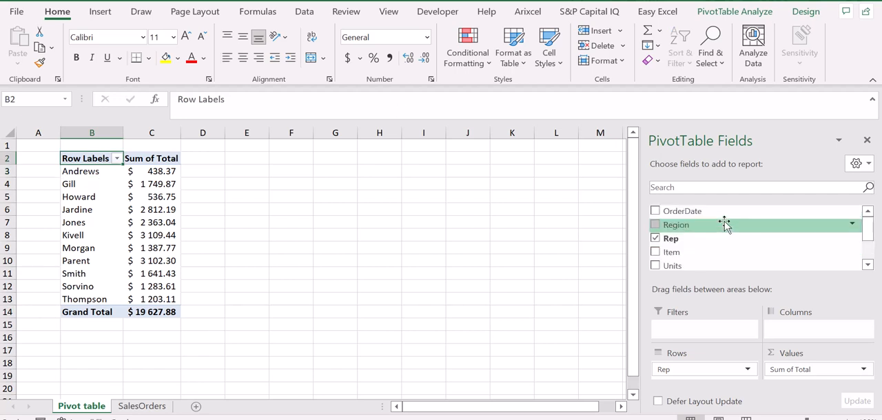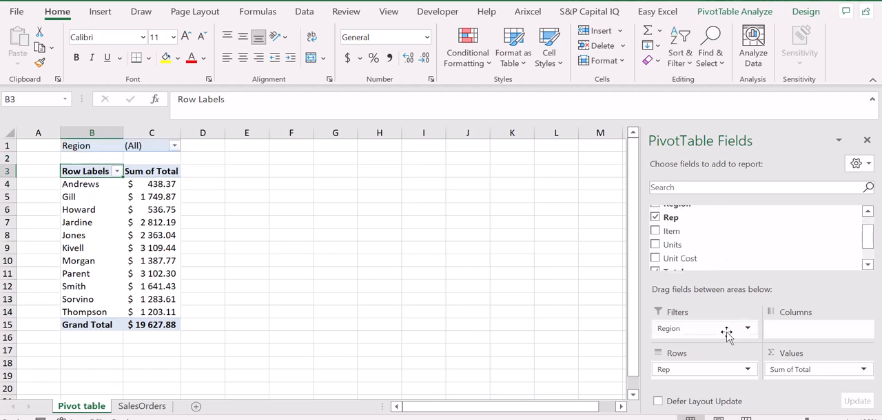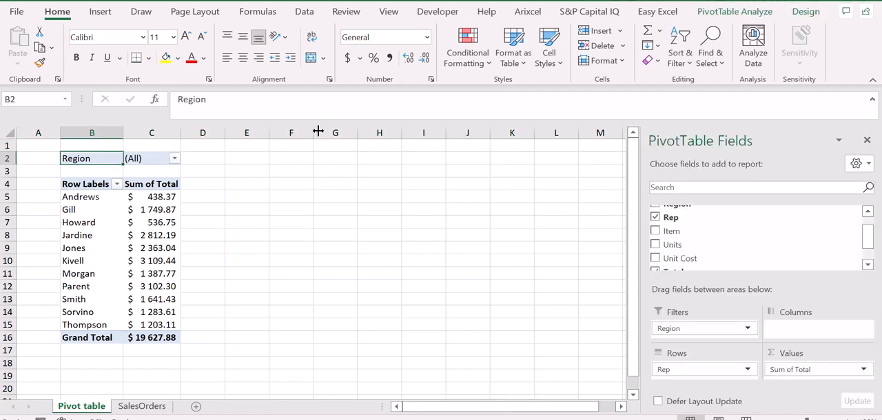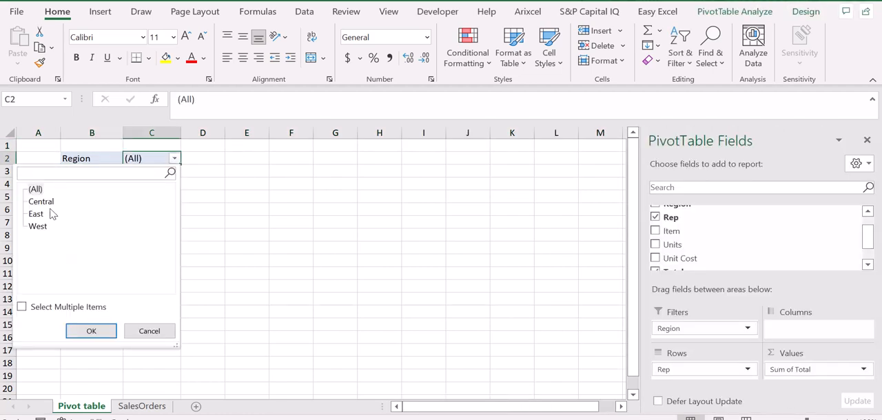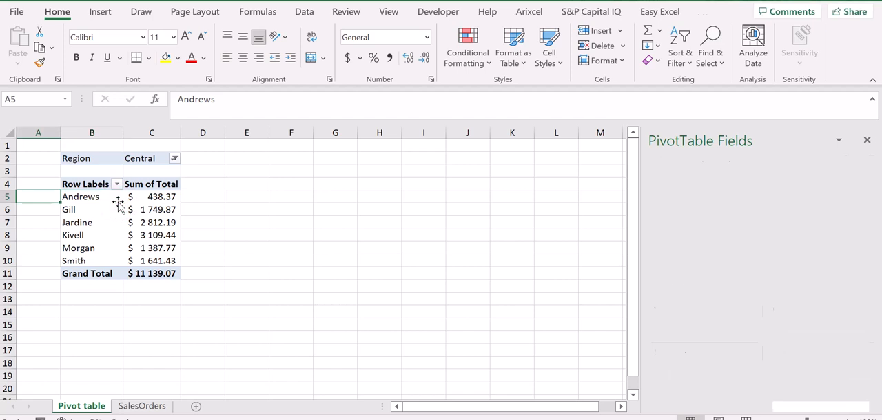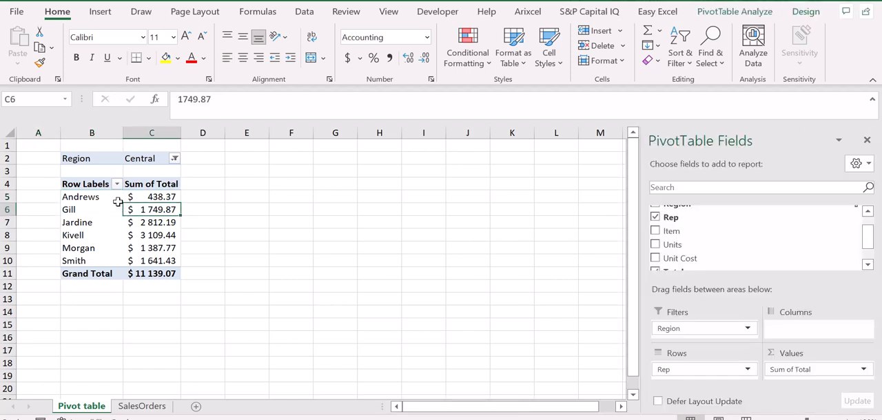We can also, for example, introduce filters in our pivot table. For example, we can filter all the information that we are showing in the pivot table by the region, and here, let's say that I want to see just the central region. In this way I see just the responsible with the information in this region, central.